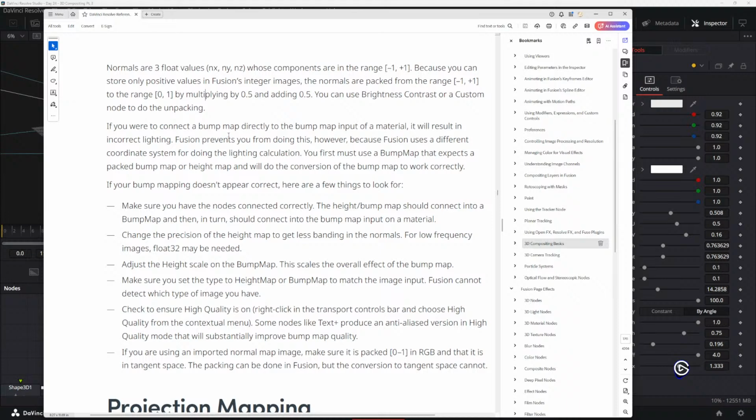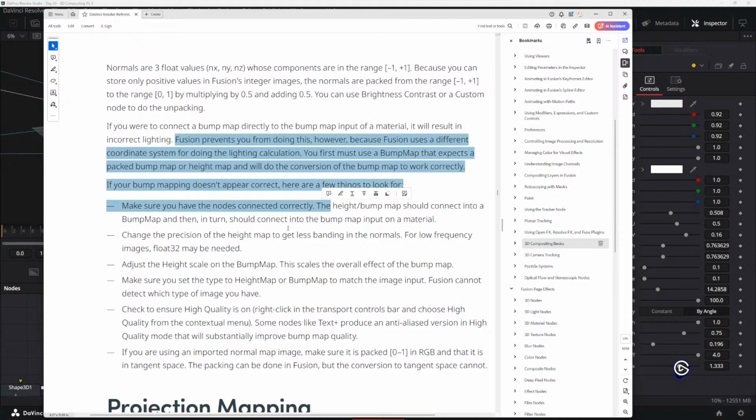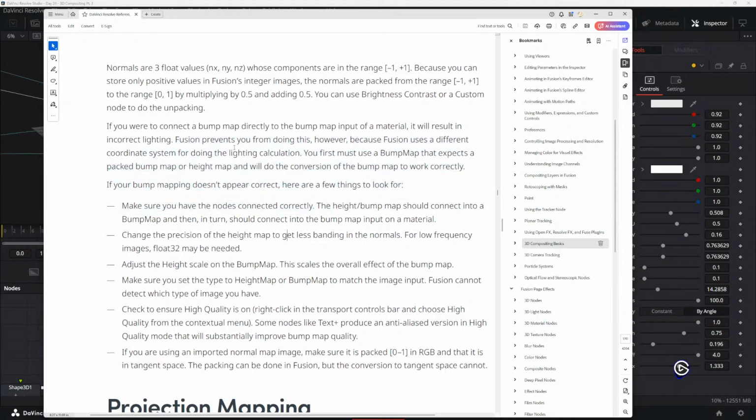If you were to connect a bump map directly to the bump map input of a material, it will result in incorrect lighting. Ooh. Alright. Fusion prevents you from doing this, however, because Fusion uses a different coordinate system for doing the lighting calculation. You first must use a bump map that expects a packed bump map or height map and will do the conversion of the bump map to work correctly.